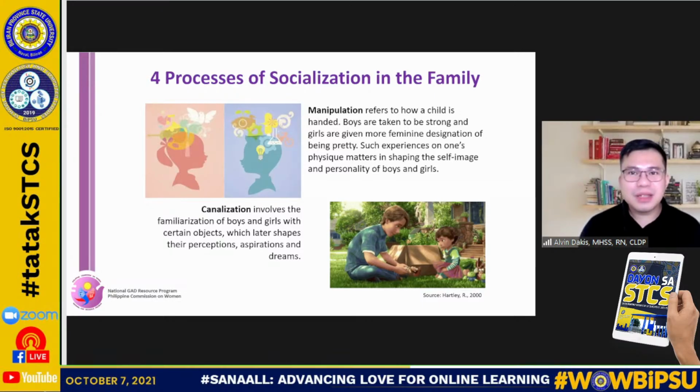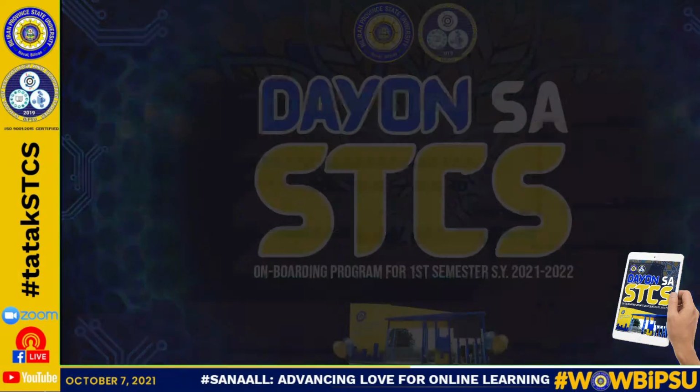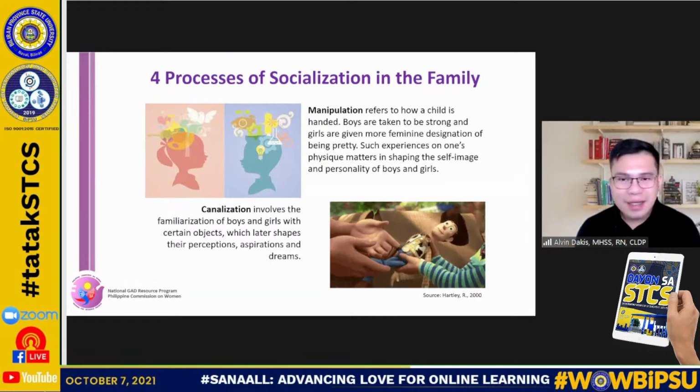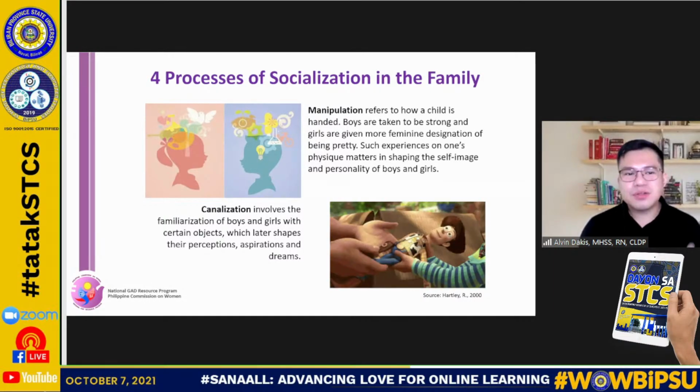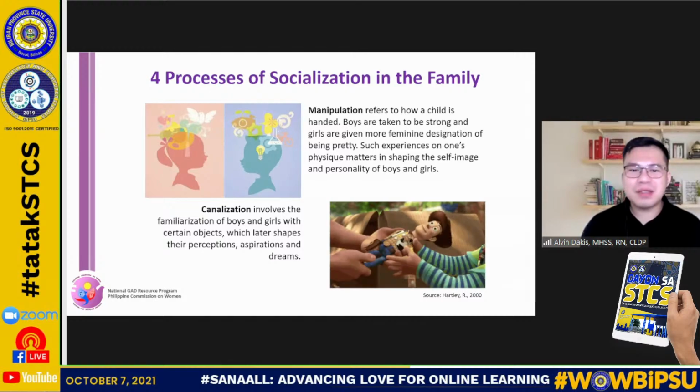If napansin niyo din po, pagdating sa mga gender reveal parties, they do not reveal the gender of the child, but they wanted to reveal the sex of the child. No? So if their child is female or male. Okay? And actually, may manipulation na part na doon. So ano po yung manipulation na part doon?